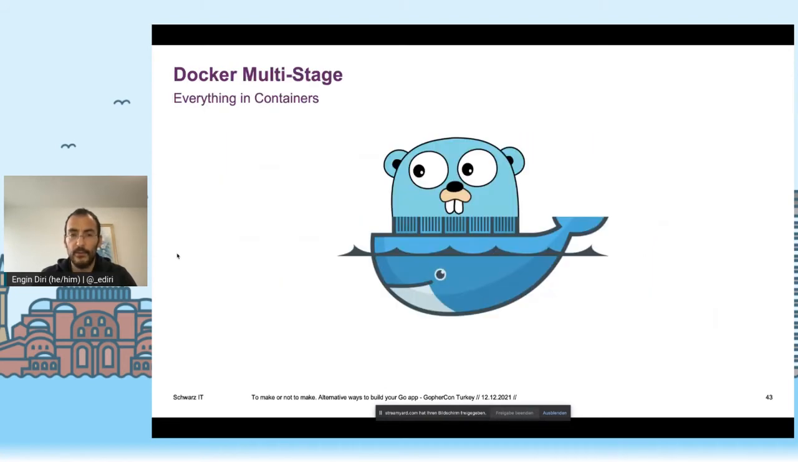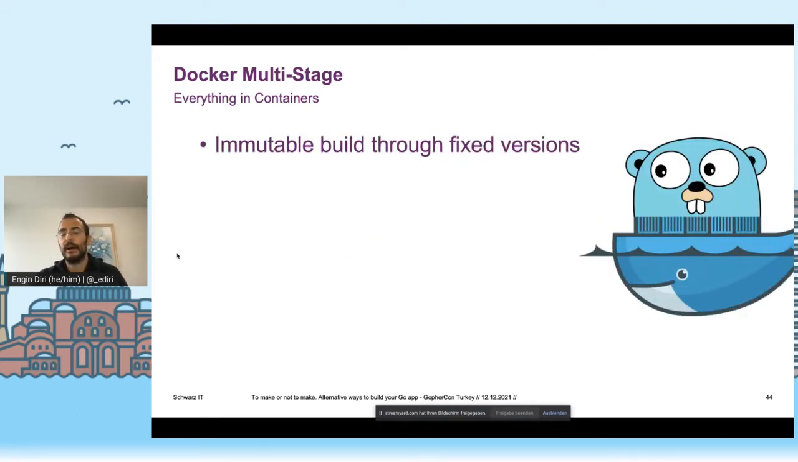Very interesting. Also worth mentioning are, of course, Docker multi-stage builds. This is also very interesting. I found this appealing. There is some really interesting charm to it, and I will go into this. I like the way that, for example, I can create immutable builds through fixed versions.